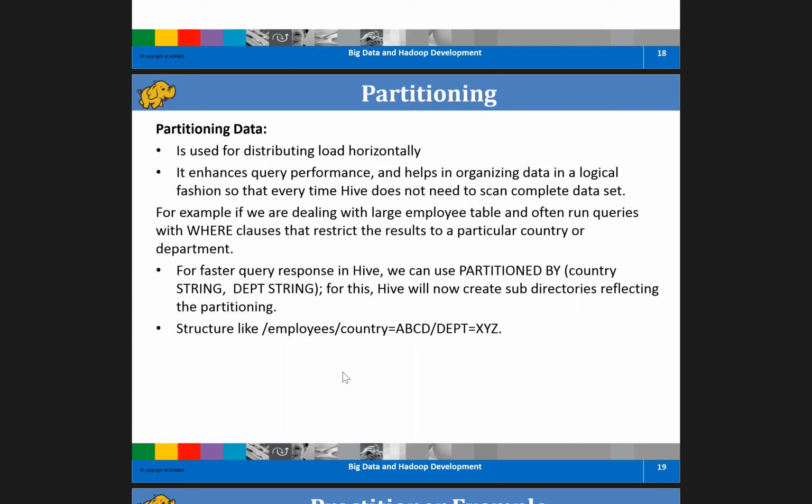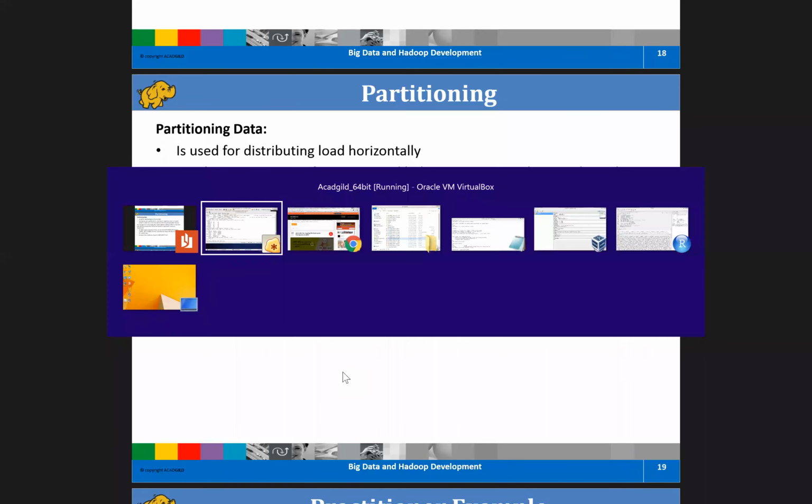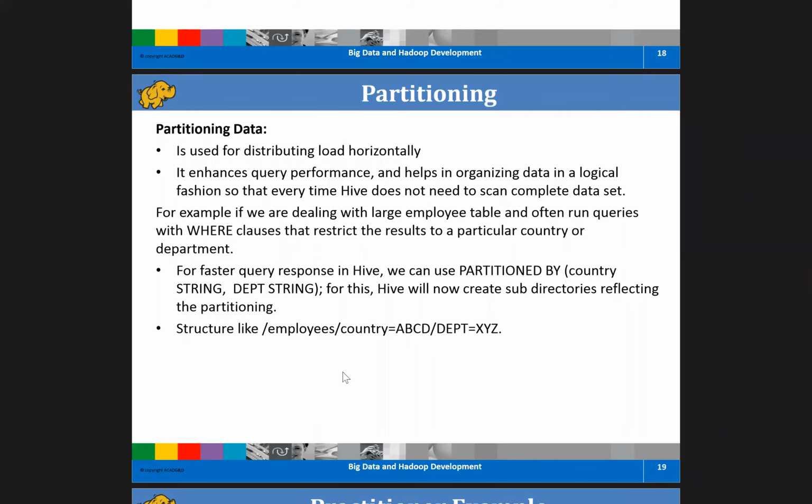One possible solution for this is if I would have partitioned this. Whatever is my Indian data, I'm going to keep it separately. Whatever is my US data, I'm going to keep it separately. My European data, I'm going to keep it separately. If that's the case, then when I select the maximum salary from India with a criteria, it's going to directly go and hit one single database, one single partition, and pick up the result.